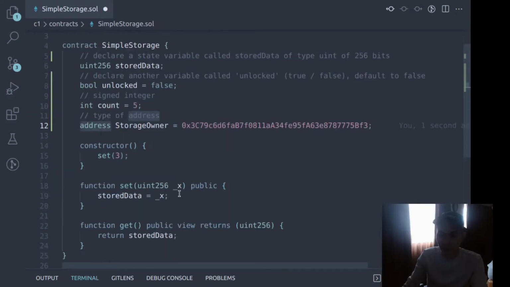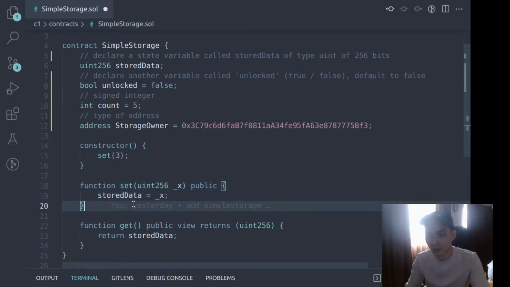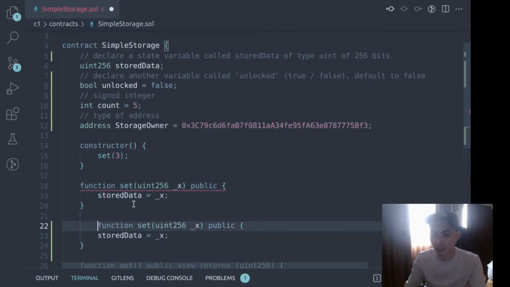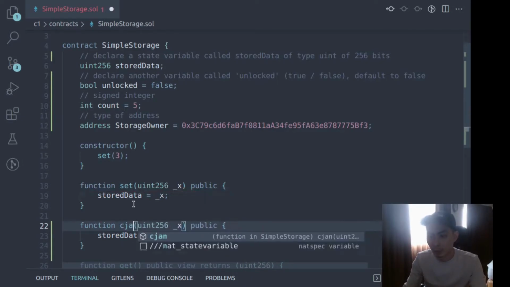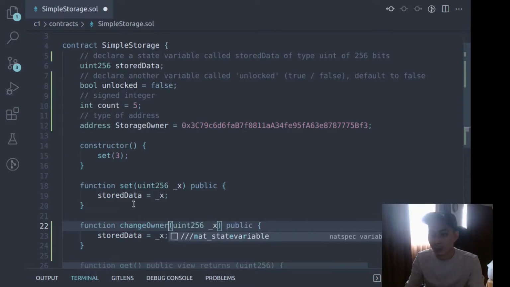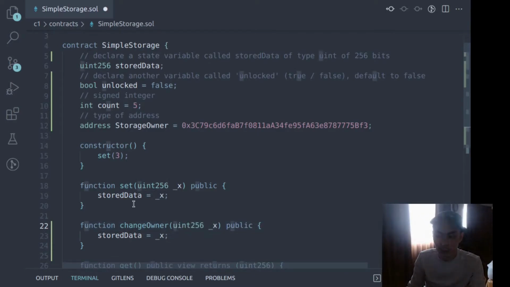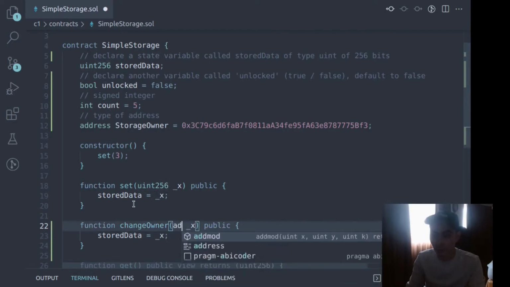So if you want to set an address later on, you're probably going to have a set function like that. You're going to say change owner. So this is storage owner, right? So you can have something like change owner. And here, this is not going to be unsigned integer anymore because you want to take in an address. So you want to be the new owner.